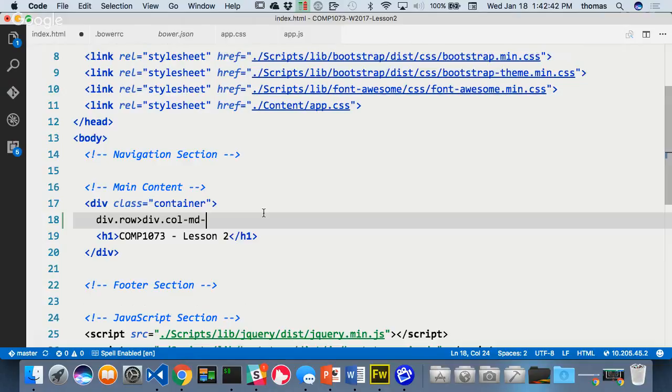To do my columns for the actual object, this thing here, it's 6. That's the class. But I also want an offset from the left of 3. So I'm going to say column-medium-offset-3. Those 2 classes.